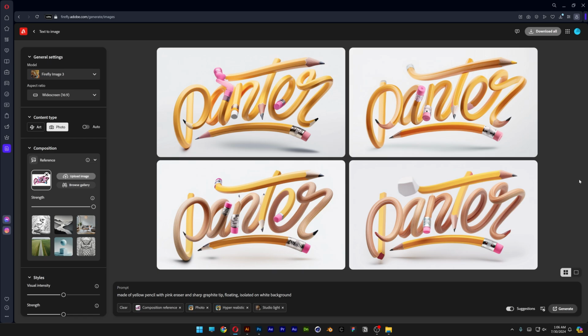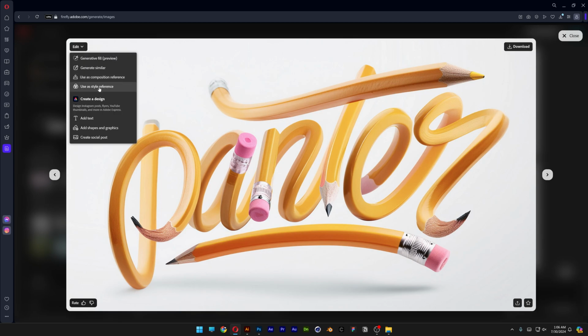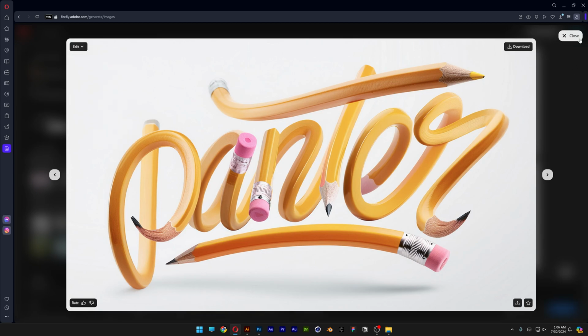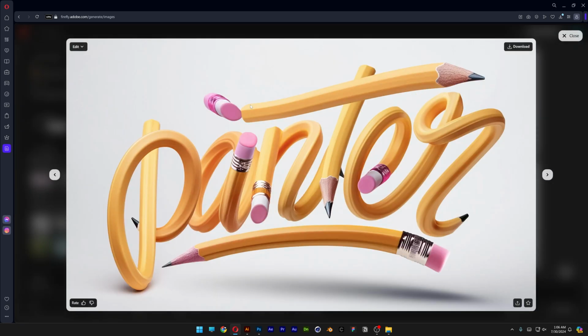So finally, after a couple of attempts, check this out, the second one actually came out perfect, without any flaws actually. So if you want to keep on this track in the correct way, you can go here to the edit and let's select use as a style reference. And let's click on close, click on generate, and we got some other wild results.